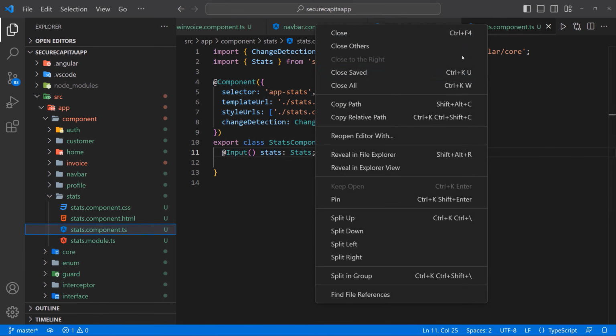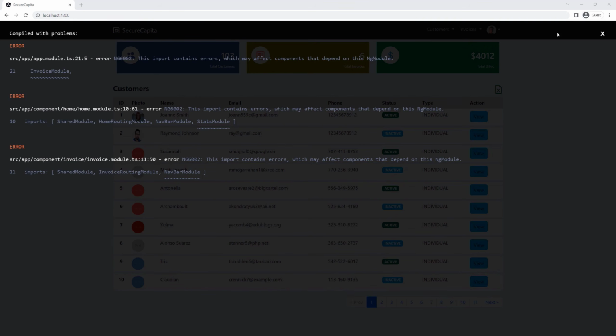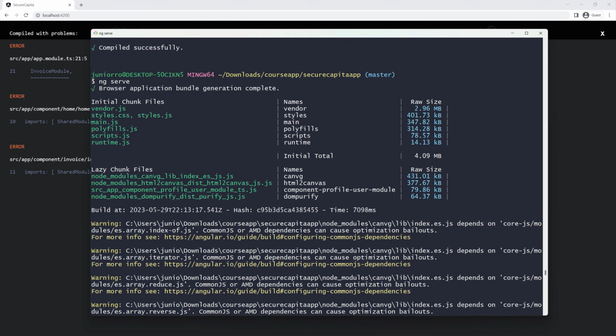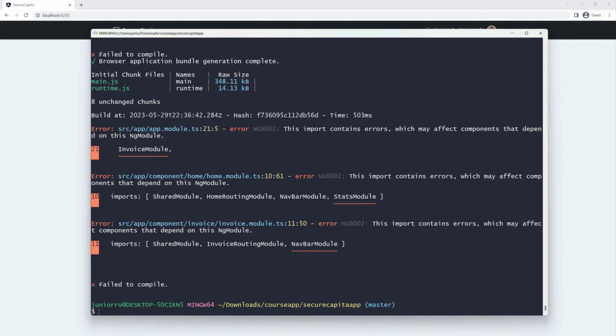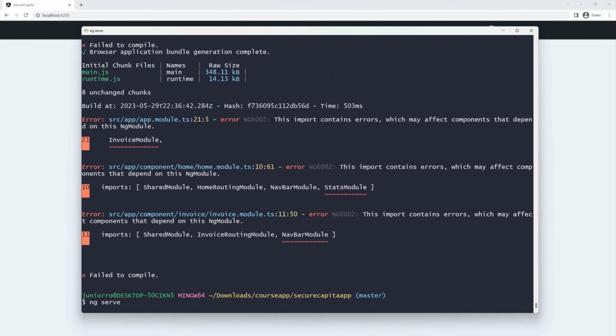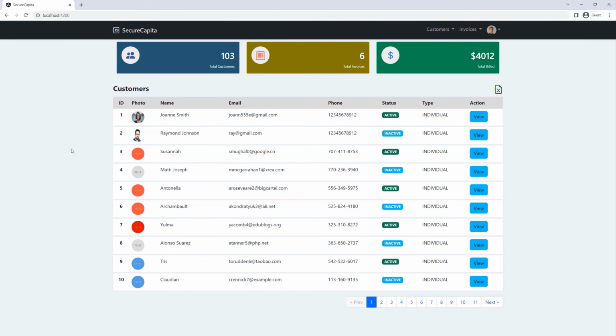So I'm going to close everything again. And if we go back, we're probably not going to see any changes. So let me reload. I'm going to have to stop and rerun. So let's go back and stop this, and then we're going to say ng serve and give this a moment to start. Okay, so it looks like we're good, and you can see everything should be working as expected.